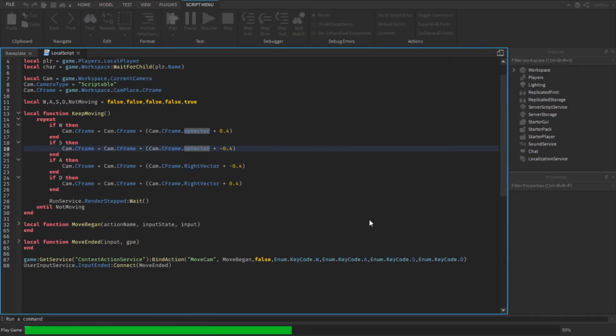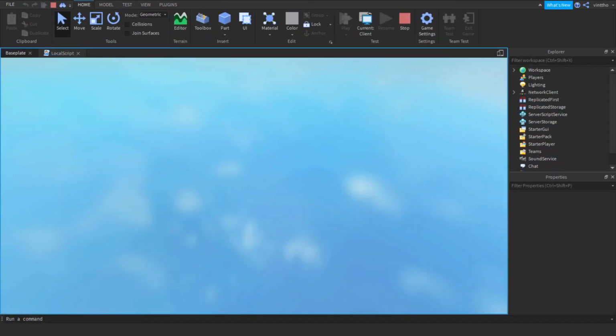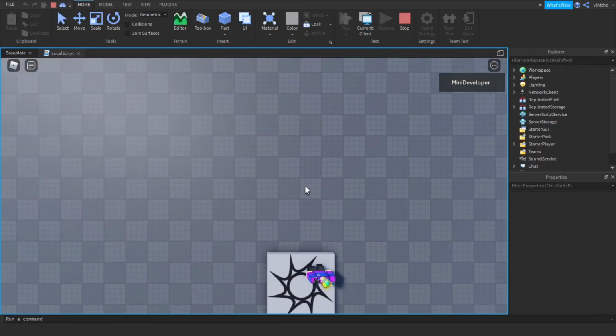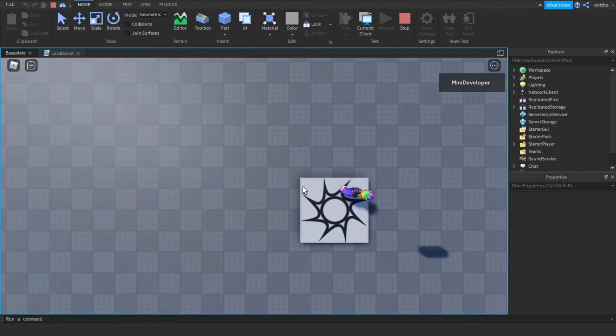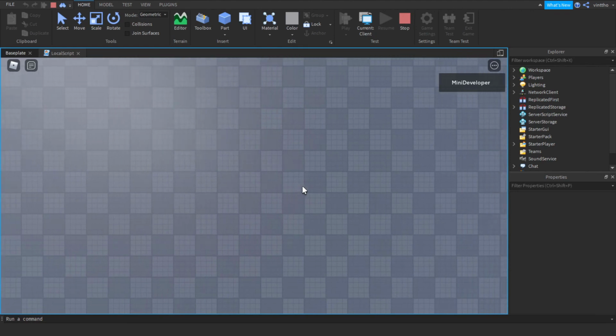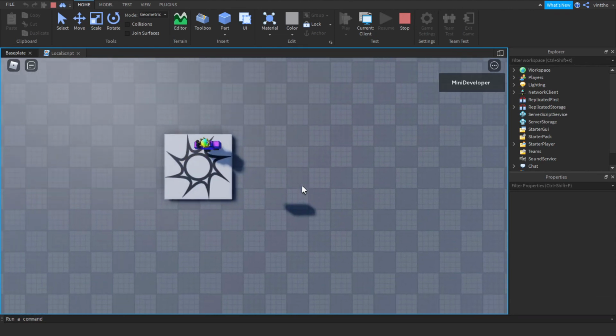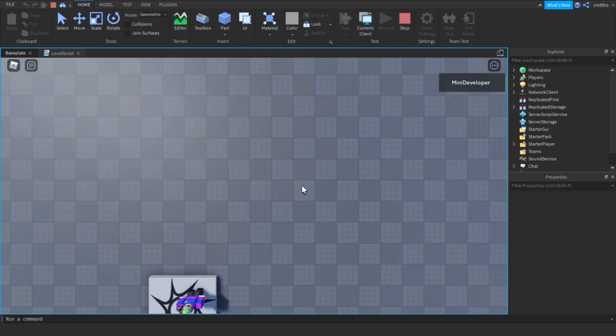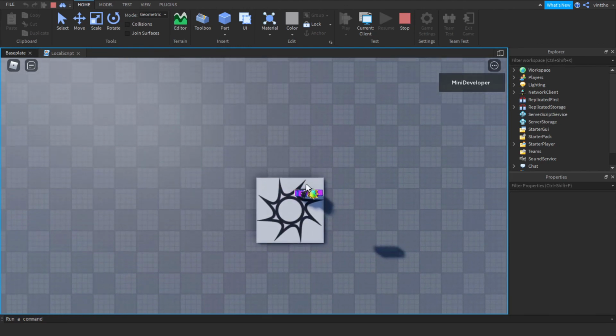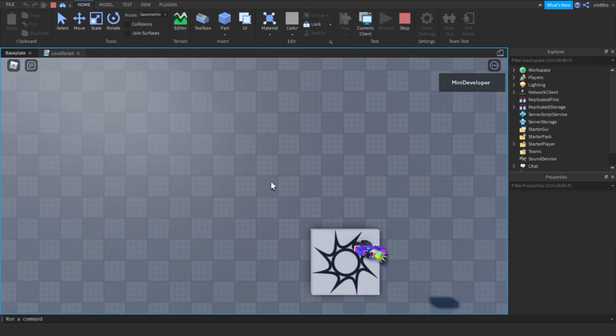There we go. And if we join the game now, it should work perfectly fine. There we go. So that's how you make a top-down camera system where you can use WASD to move the camera around. So that's the player, and we can move over here, etc.